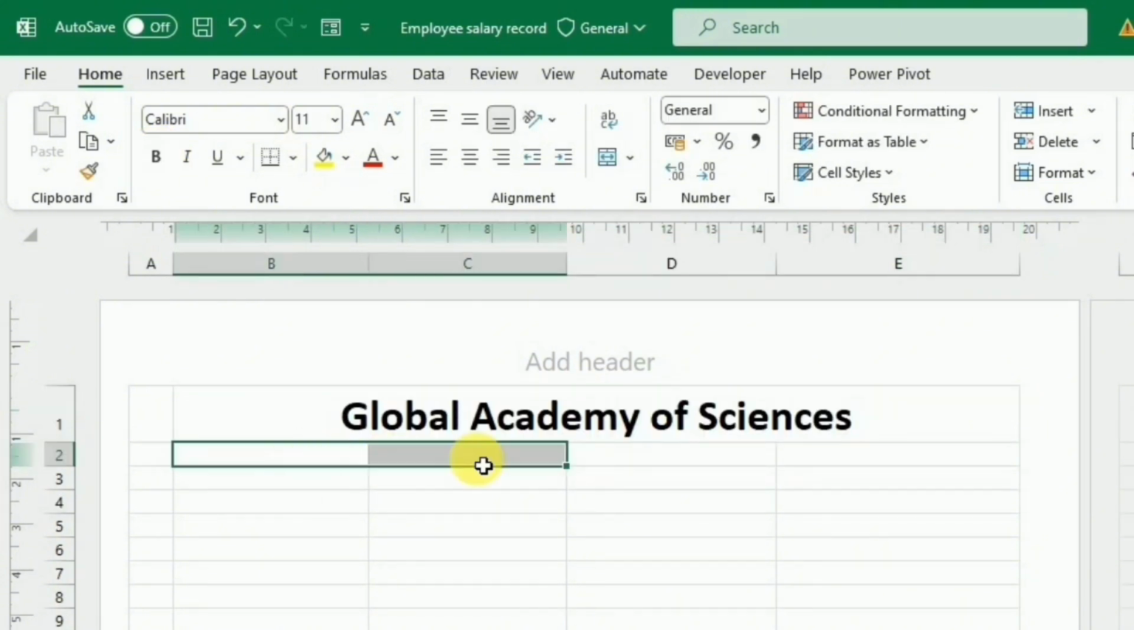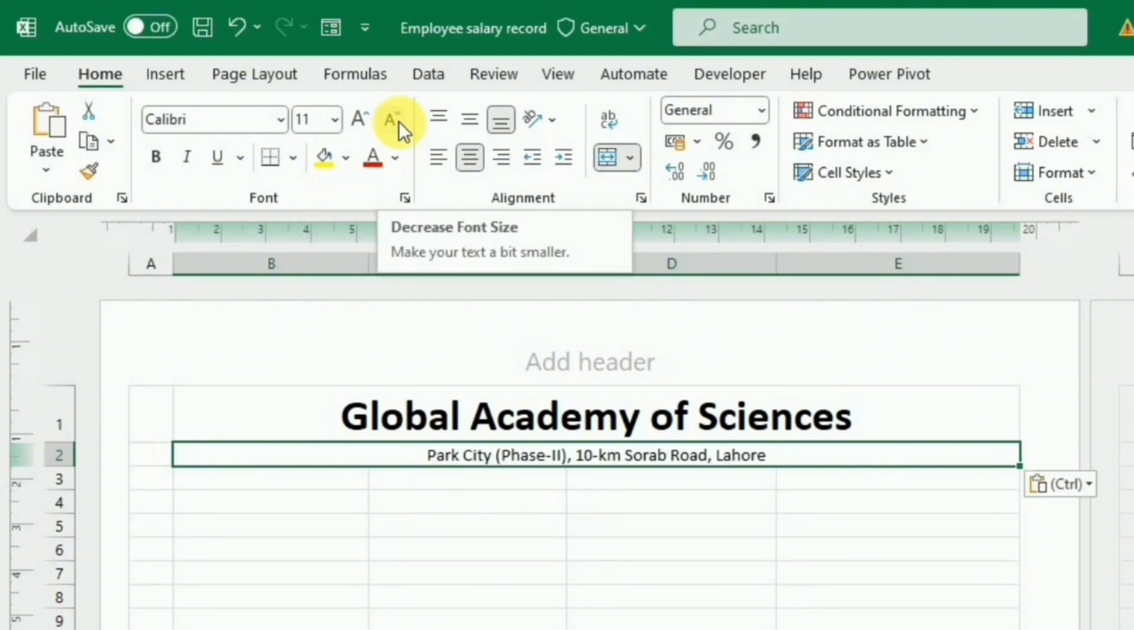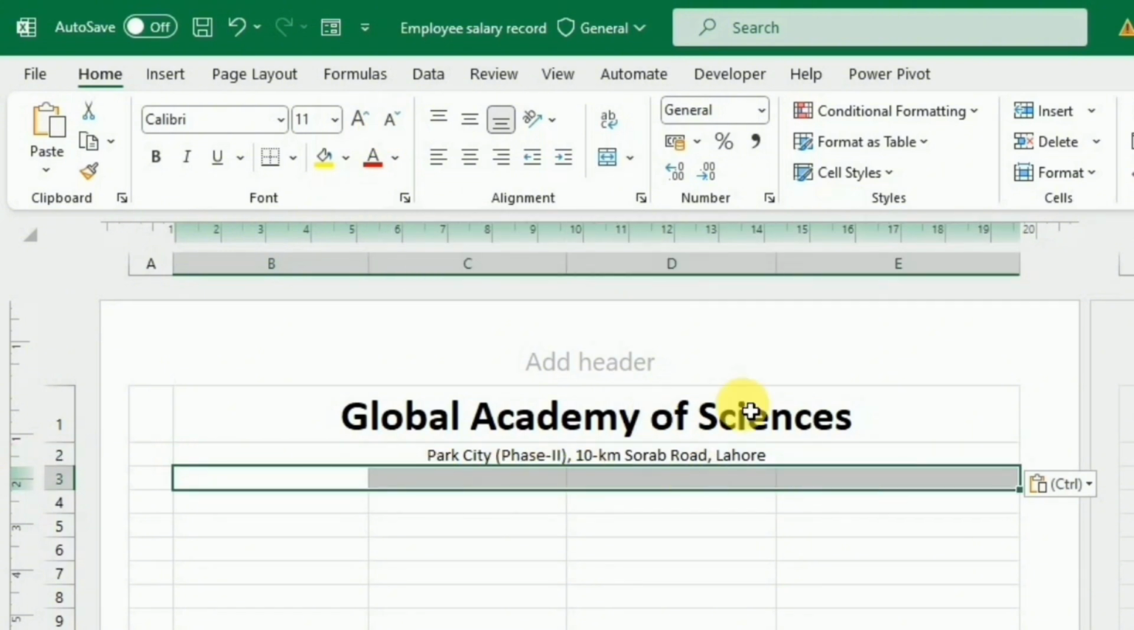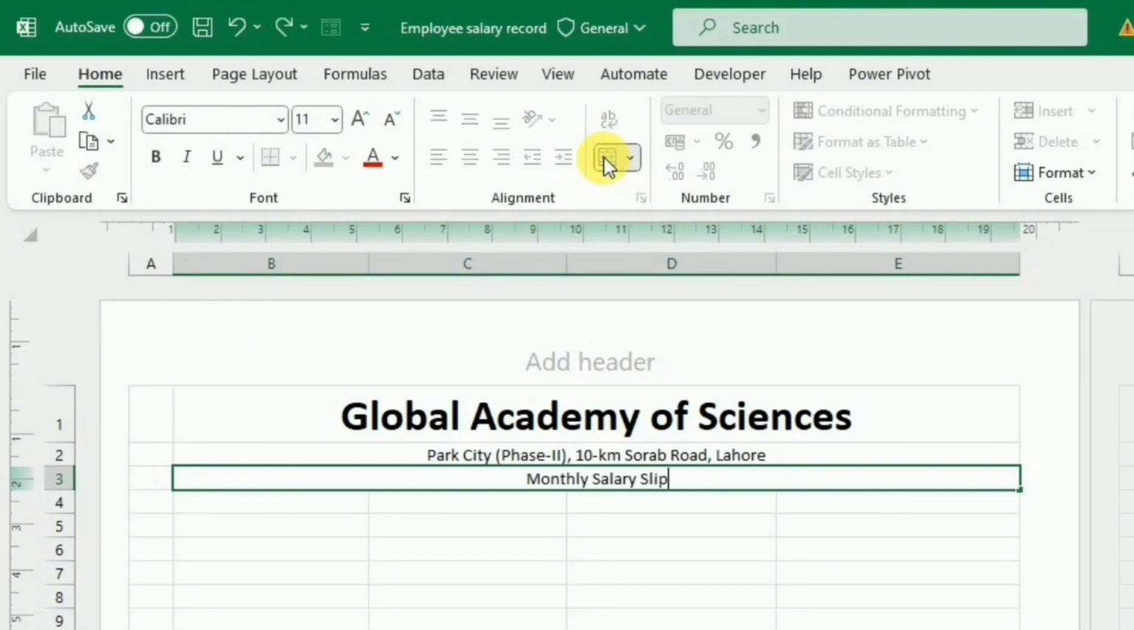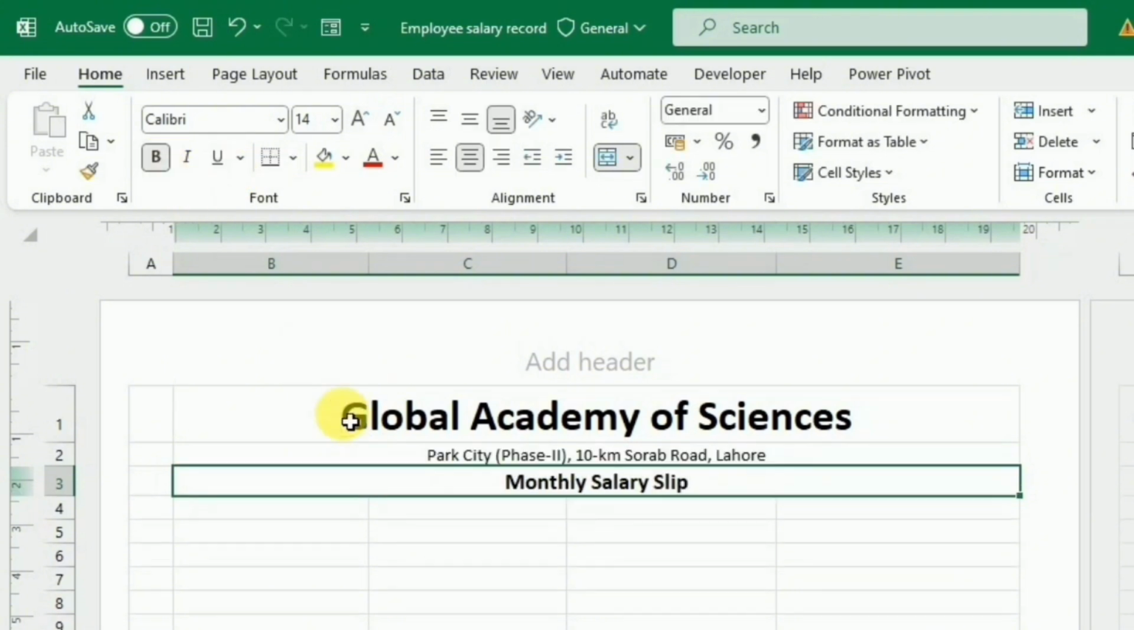Again, I will select these cells in the second row and merge them. Here I will write the address of the company or any firm. I will reduce the font size to 11, and then the third row will again merge, and here I will write the monthly salary slip. I will select it, increase the font size to 14, make it bold, and here the company detail is completed.